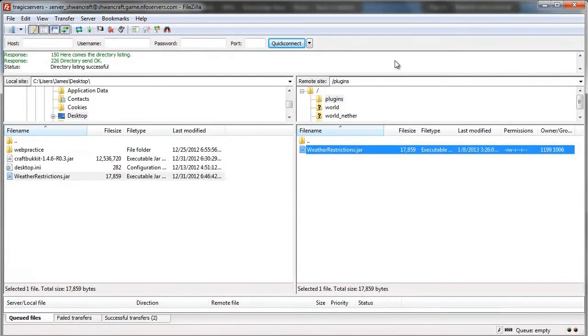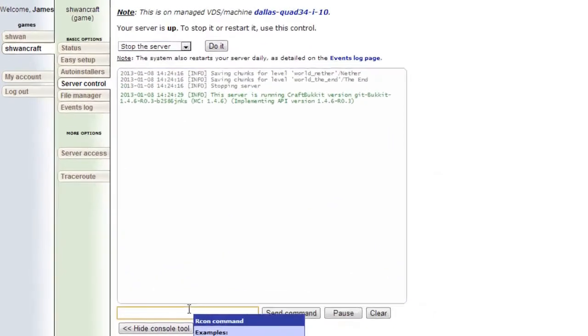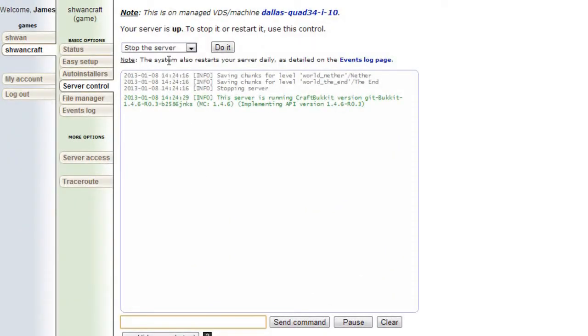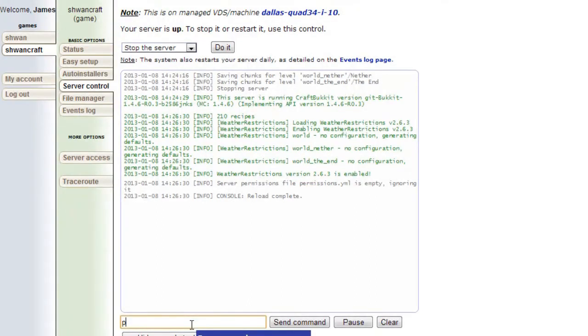But we're not done yet. We're not done yet. So we're going to go back into our control panel, and there's a couple ways we could do this. We could restart the server, okay? Or we could type reload. Alright, so it reloaded all the plugins, and now it says at the very bottom, weather restrictions is enabled. So if we type in plugins, that command plugins will list all the plugins currently running on the server, which is one plugin, weather restrictions.